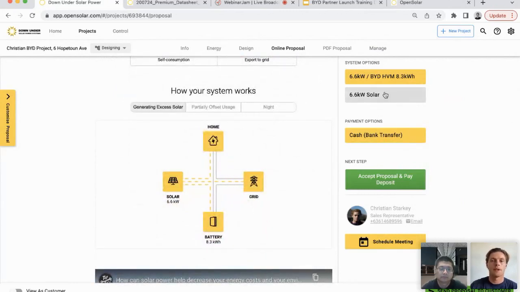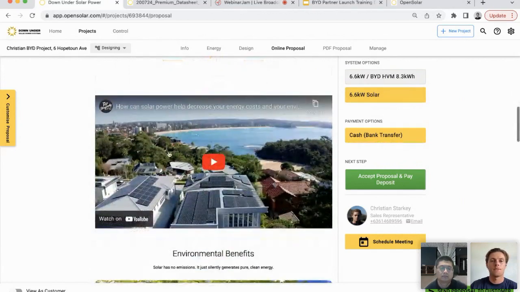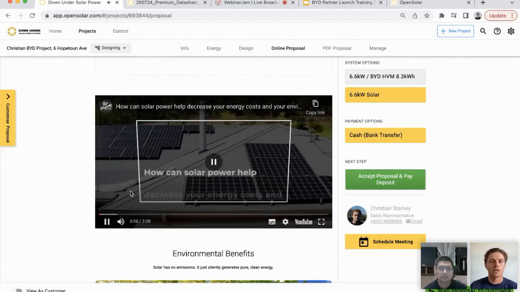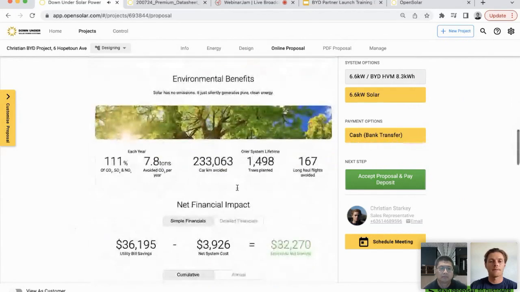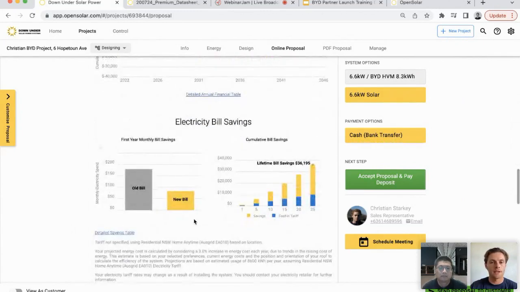We've got how the system works, and of course that's including the battery in this diagram as well. If I switch to this other option that I've designed here, which is solar only, it's going to exclude that battery, of course. You can add in all of your own content into this proposal. So I put in a quick video here that talks about the benefits of decreasing energy costs and your environmental footprint and things like that. Environmental benefits, net financial impact and the payback period, and then bill savings here as well.